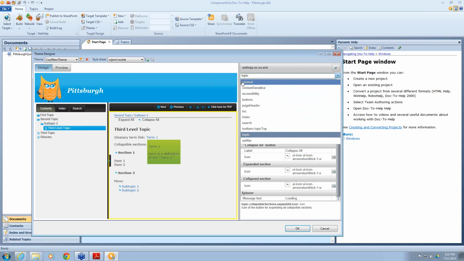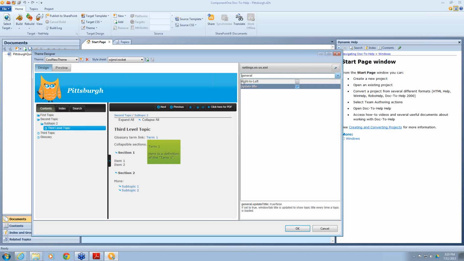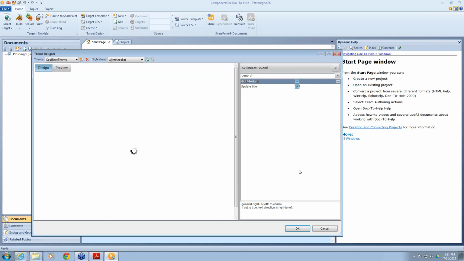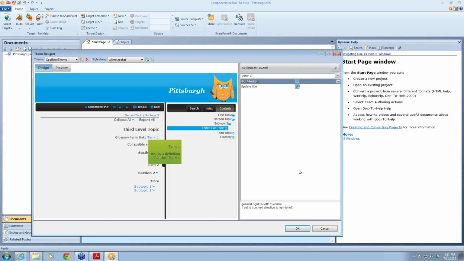So if I just select General from this list of settings, one of the checkboxes that I can check is just this right to left checkbox. So if I check that, all the elements in the interface go to right to left.